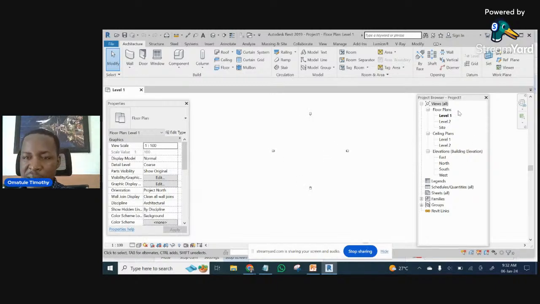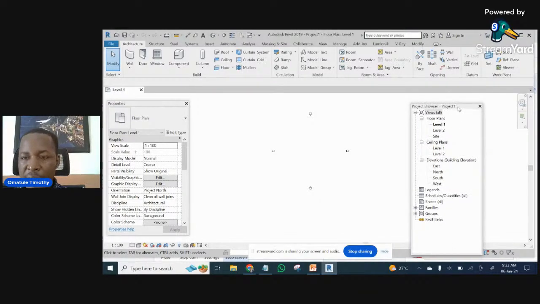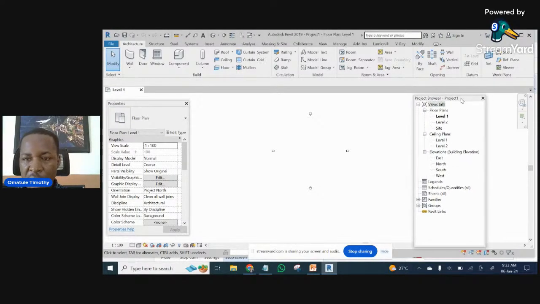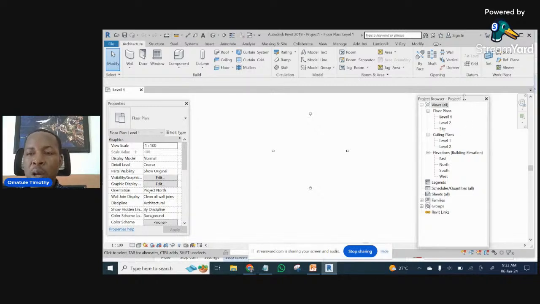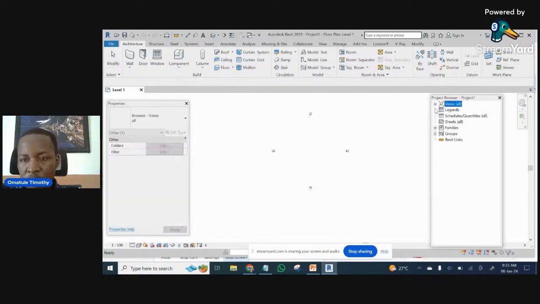Now you see this one. Once I click on this place, I can move it out. This is called the project browser. It is very, very important. This is where you can view your floor plans, your sections, your elevations, every part of your building you want to view. You can collapse it, and if you want to expand it, you see this plus icon. Once you click on it, it will expand all those things that are there.